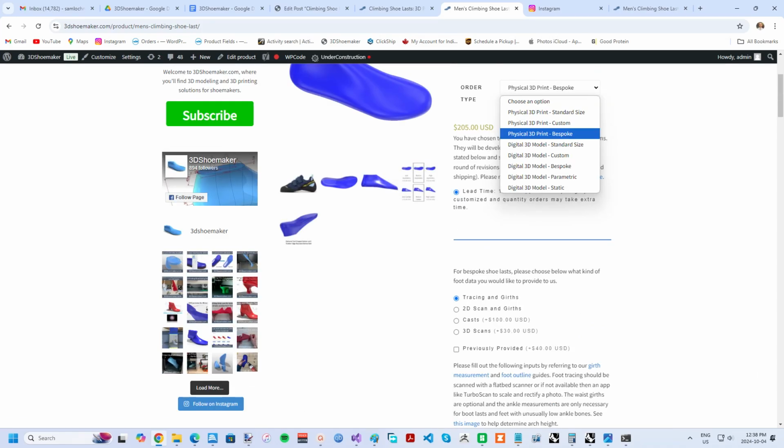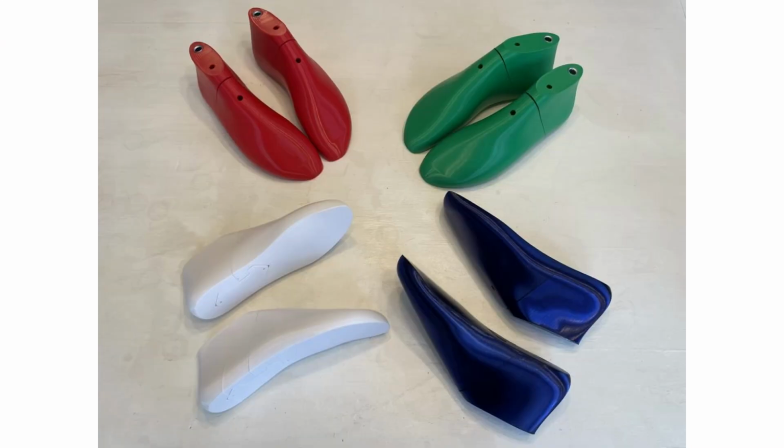If the climbing shoe last is not for resoling, but rather for shoemaking, then it might be helpful to get customized measurements. This can be done by selecting the custom order type and providing the required shoe last measurements, or bespoke if wanting to supply foot measurements or even a 3D foot scan. As I mentioned earlier, the 3D Shoemaker climbing shoe last can be ordered as a physical 3D printed pair of lasts or a digital 3D model in STL format.